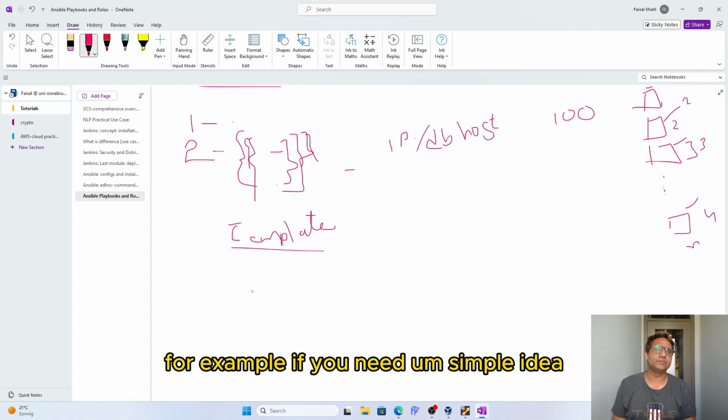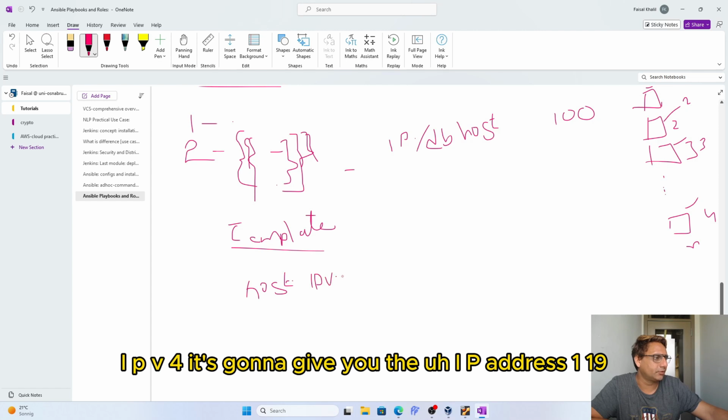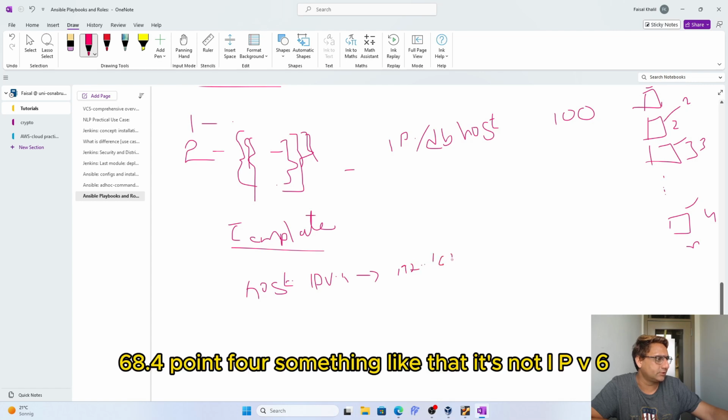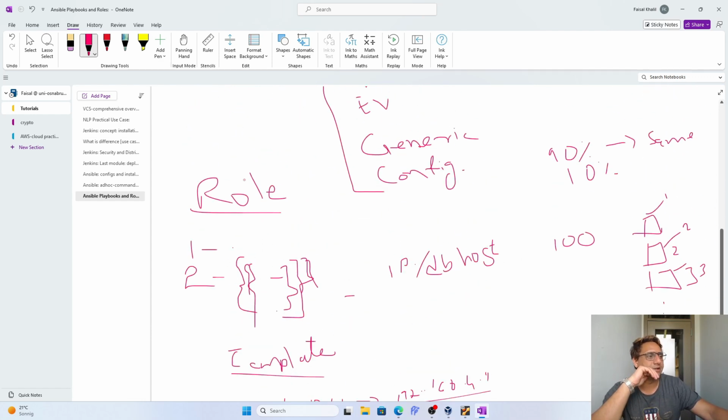For example, if you need a simple IP address, you would say hostname dot IPv4. It's going to give you the IP address, 192.168.4.4, something like that. It's not IPv6 but IPv4. So that's that. So it's very easy.